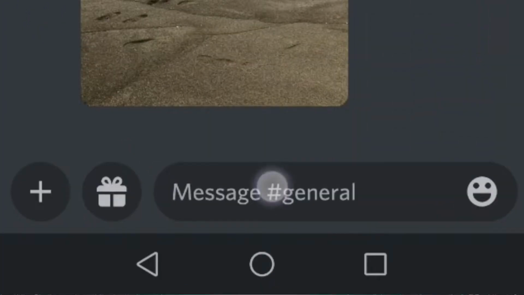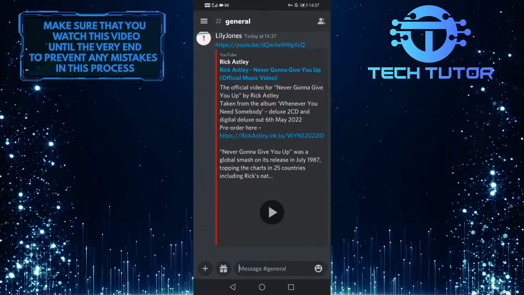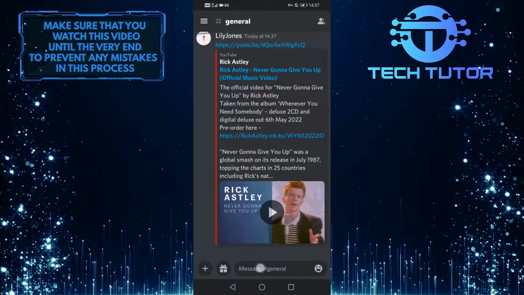Now if you paste the link like this and send it, it will show the video preview and, basically, they will know that you are going to Rickroll them and they will not click on the link.